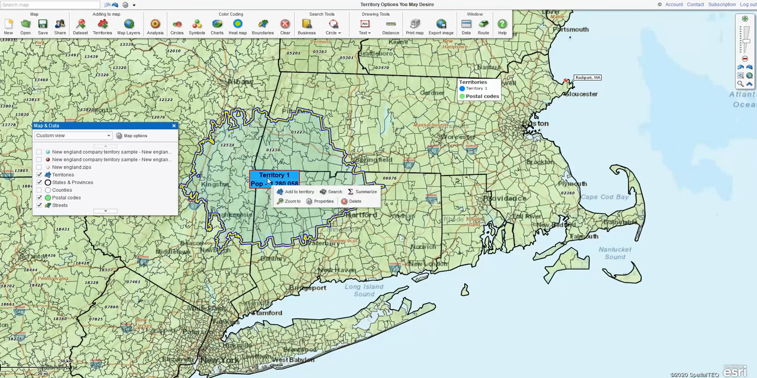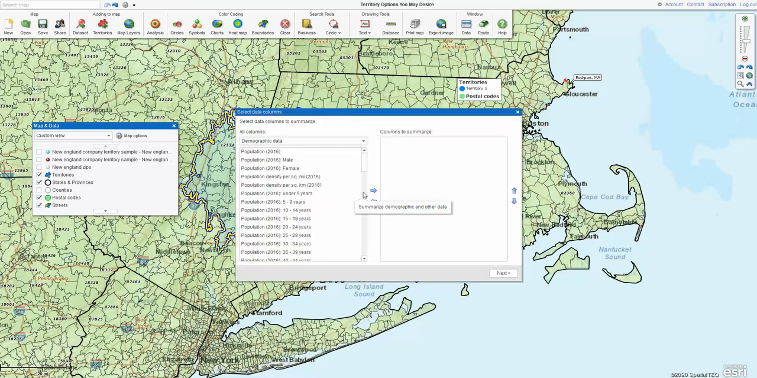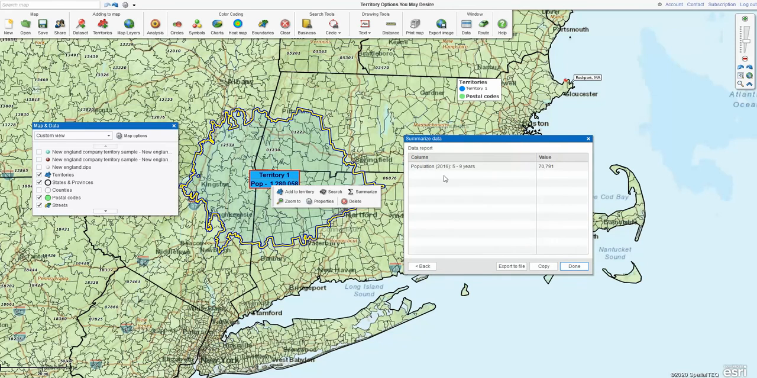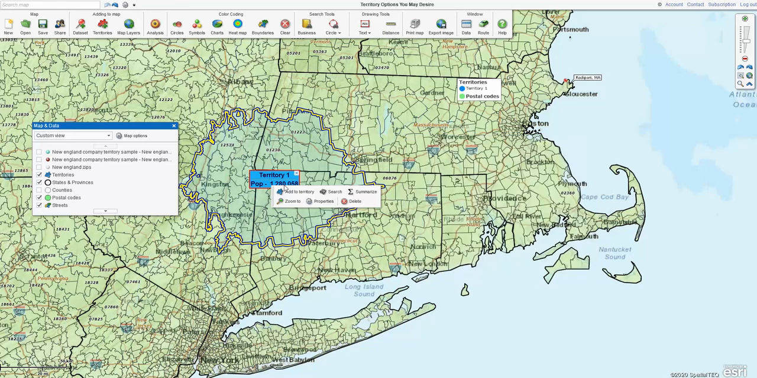Going back to selecting the label, there's a search button, so I can search for data within my territory. There's a summarize button, which lets me create a little spreadsheet of information from my demographic library. So I've got a little demographic data set that I've created. I can export that and get that out of the application and use it in a third-party tool. I can zoom in really fast and then come back.